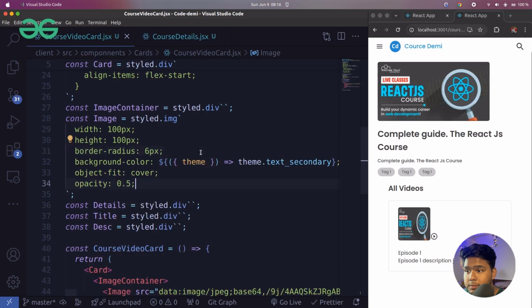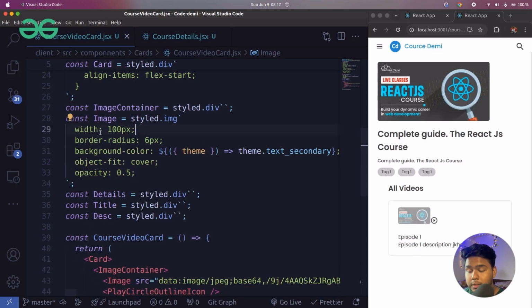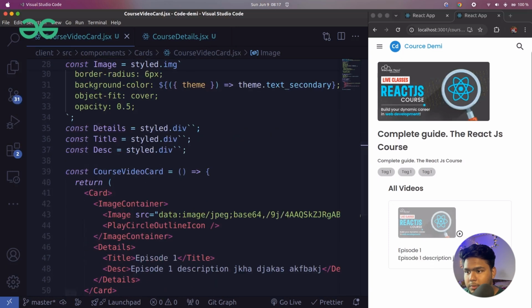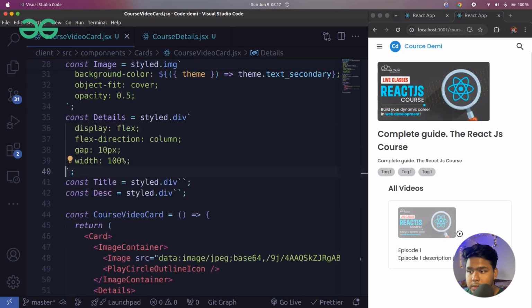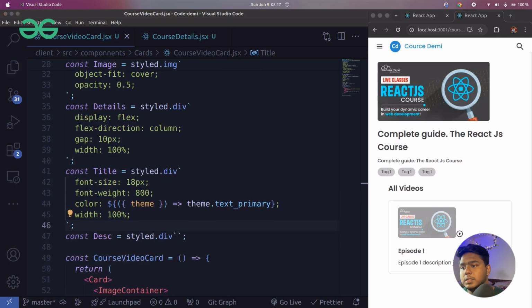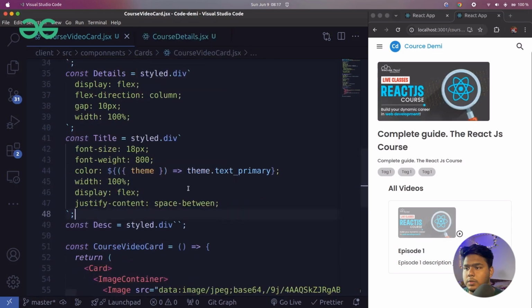Now in the image container we're having a width of 100 pixel, height of 100 pixel, and sorry, not in the image container, in the image it will be having width, height 100 pixel, border radius, background color, object width. Just remove the height, having only the width is better, I guess, and give it 200 pixel. Now it looks good, or 180 would also work, right?